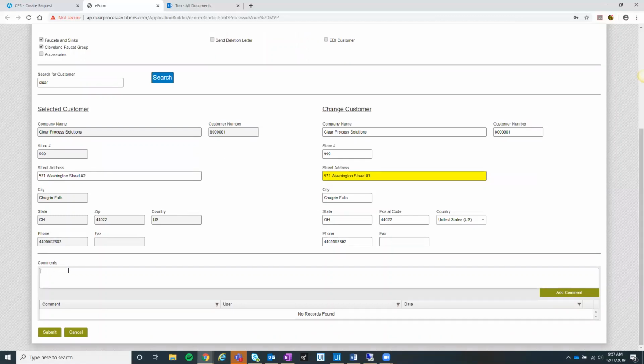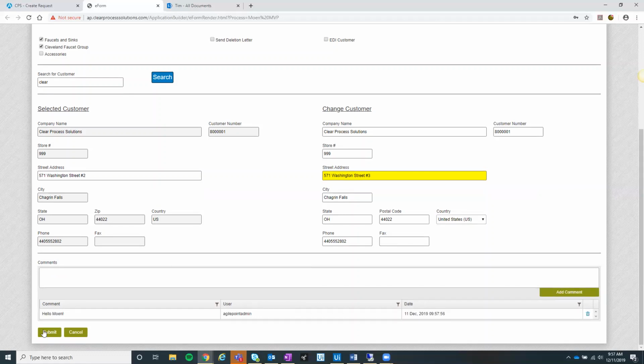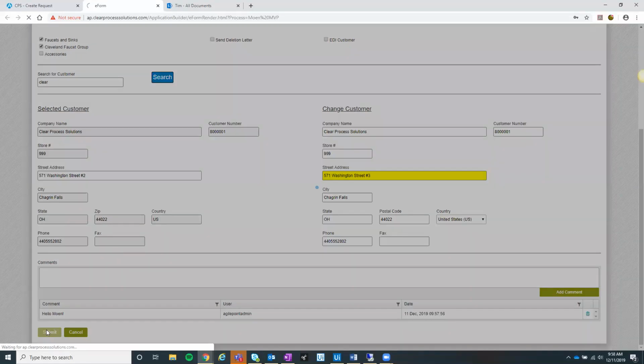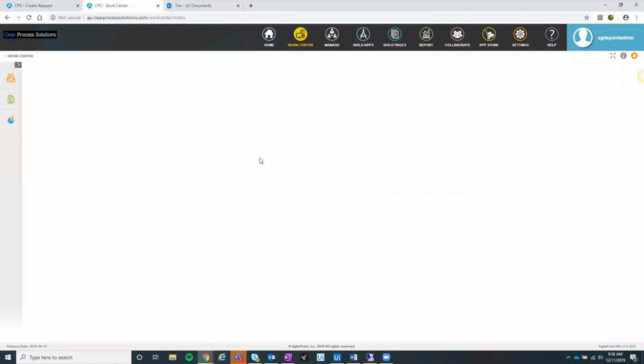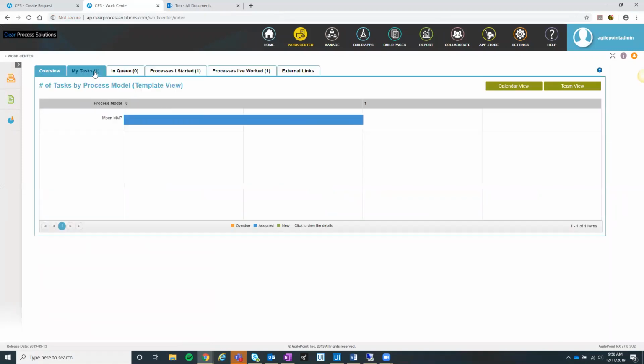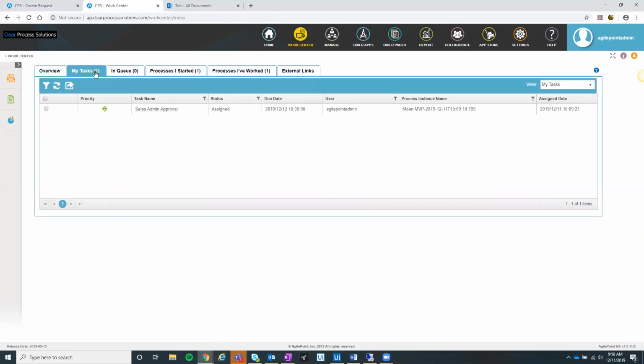Let's just say I want to make an update. Add a comment for today. And we'll submit our form. So this is now being processed in our workflow. Here is our work center. I'm going to navigate to my tasks. As you can see, a task is created for me, the sales admin approval.